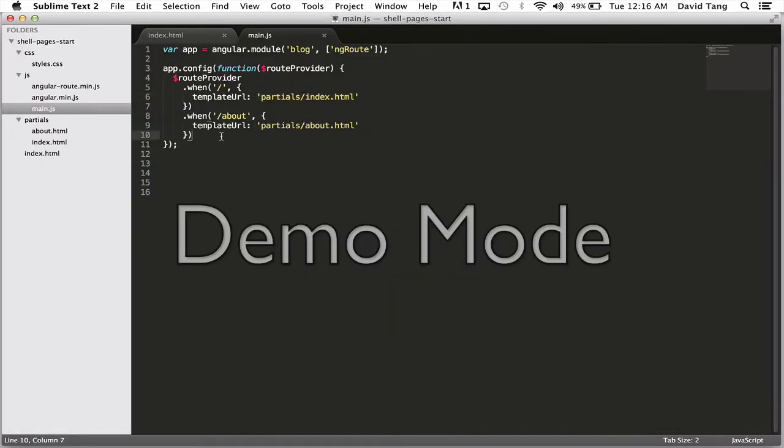Now what happens if a user types in a bogus URL? Well, we want to be able to handle that. And so there's another function that we can chain to this $routeProvider called otherwise. So otherwise, let's go ahead and redirect to another route. And so we can use the redirectTo property, and we want to just redirect to slash.